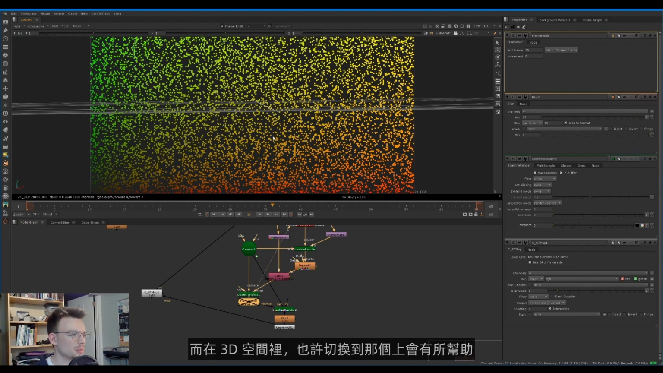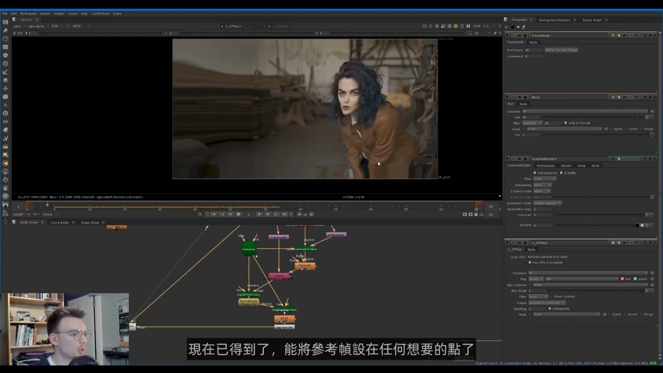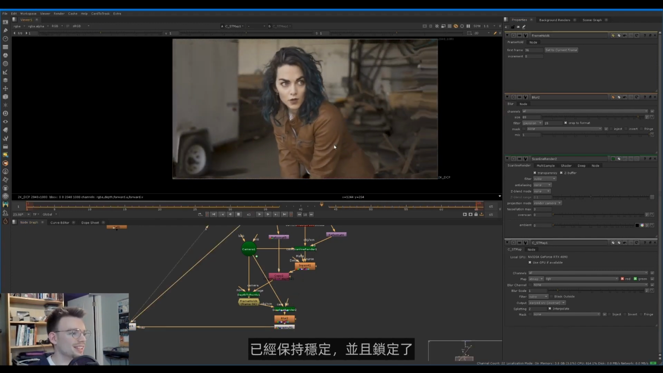I'm in the 3D space. Maybe switching to that helps. And then we can frame hold on frame 36, and then it'll stick. Anyways, got this now. Look, we can set our reference frame wherever we want, and it keeps it stable. It keeps it locked off.